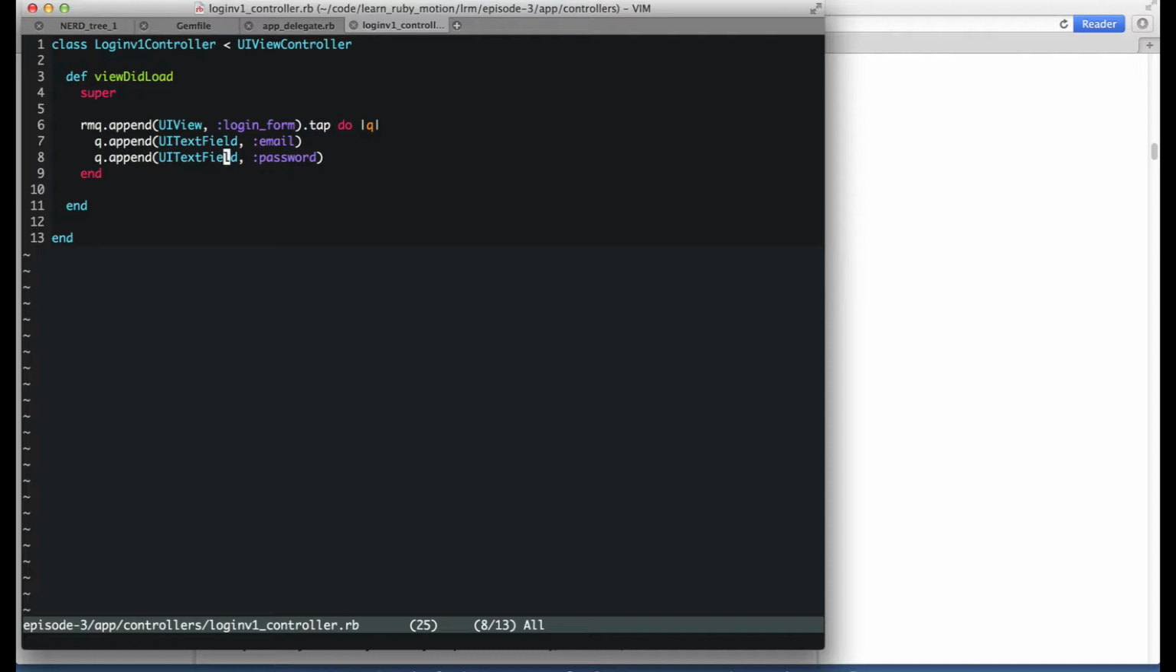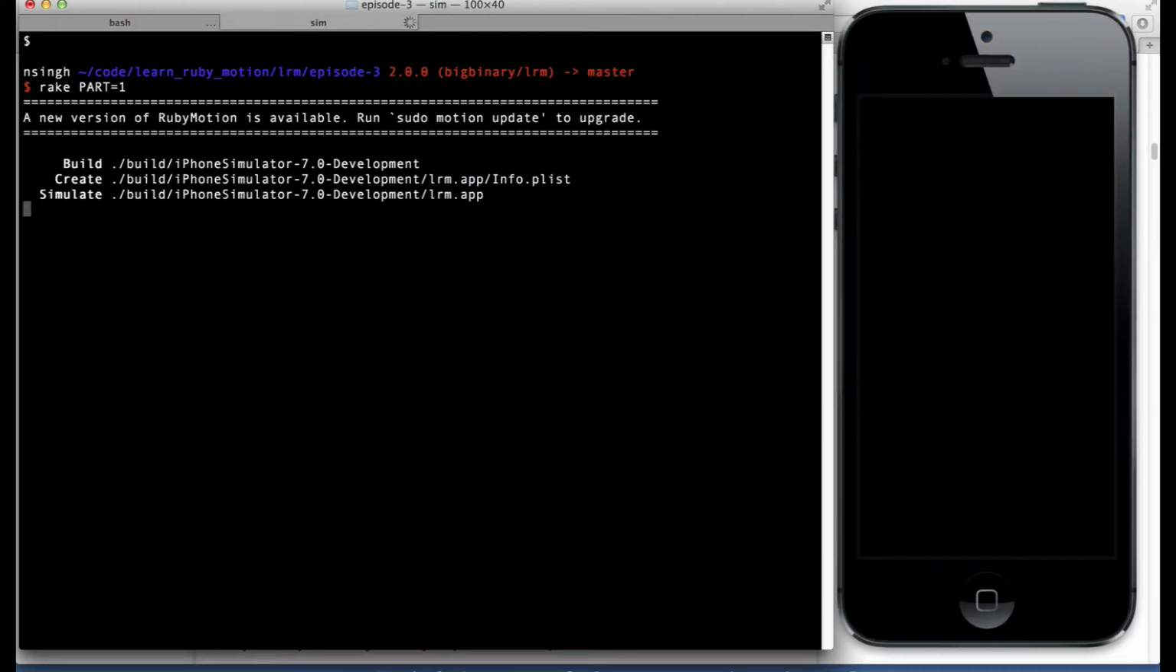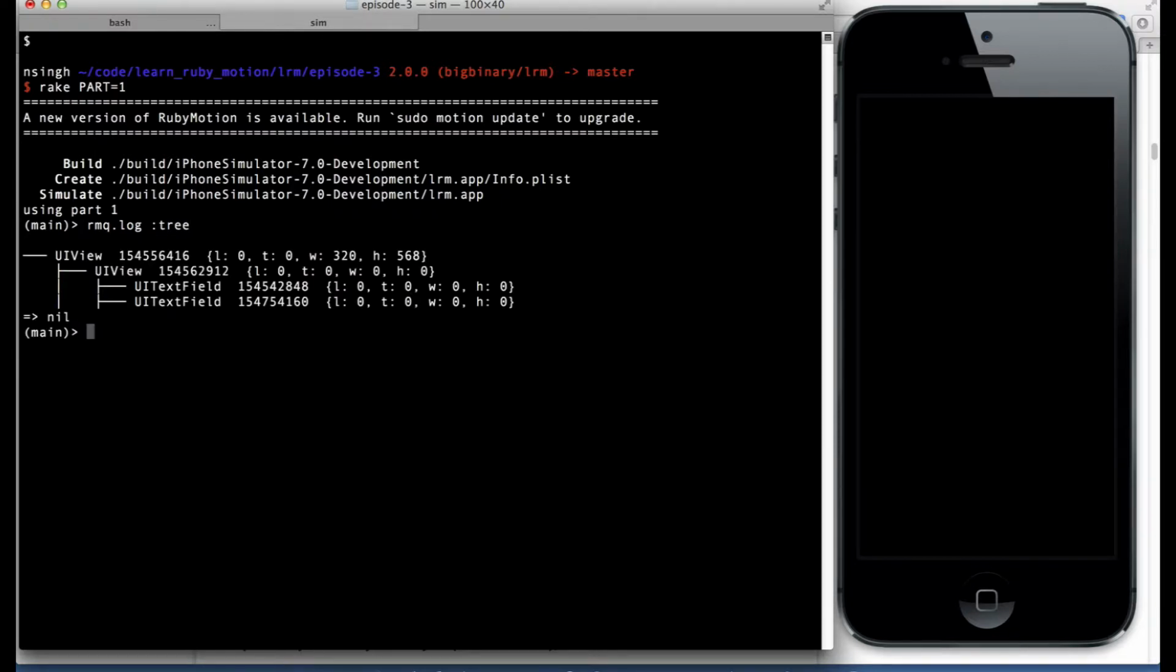So let's first run this in the terminal, and then we will discuss it. So I can do something like rake part 1. I don't see anything. So let's start debugging, and one of the things that we get for free with RMQ is rmq.log tree. This gives us a tree-like structure for our view. Here we can see that this is our main UIView, which has the sub UIView that we added, and that has 2 text fields. By the way, these numbers are the Ruby object's object ID, and this is the information about their width and height, and how far they are from the left of the screen and from the top. So why don't we see anything? We don't see anything because, as we can see, everything is 0, 0.